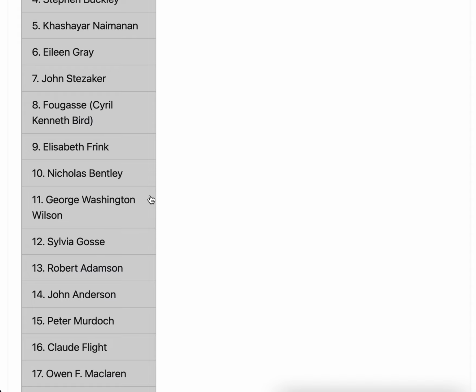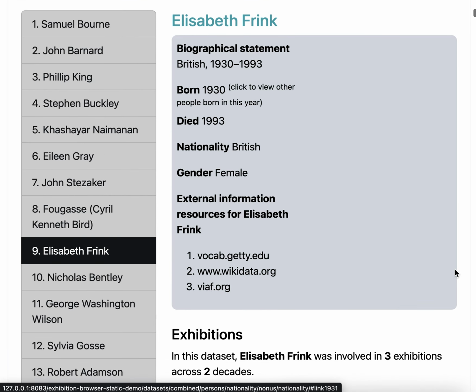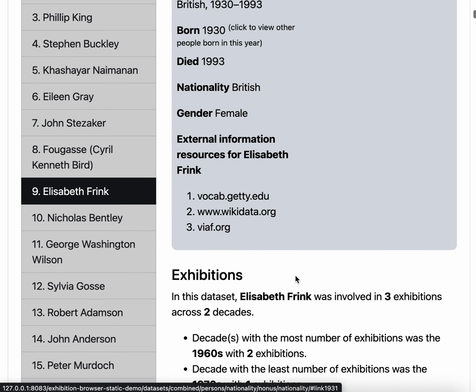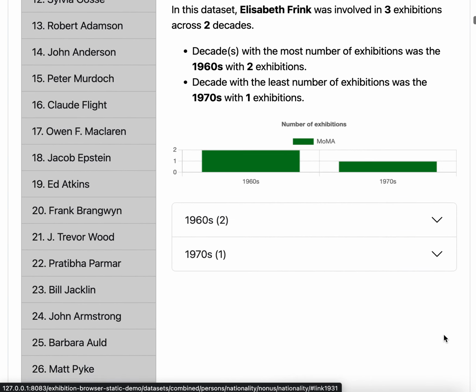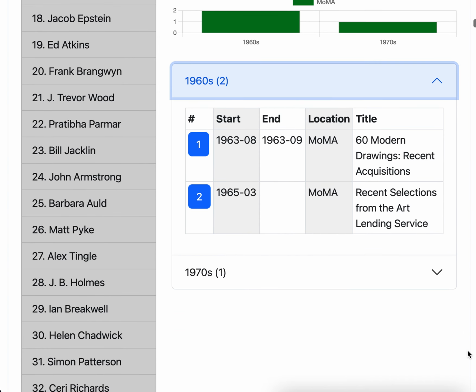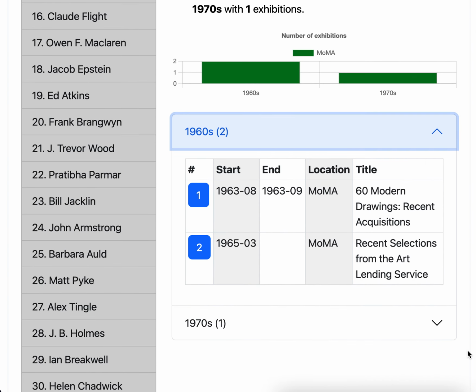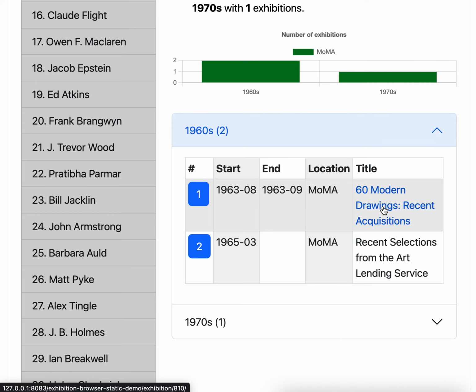And if I click on one of those, you'll then see detailed information for that artist, including the nationality and external links. There is also a list of other exhibitions that they were involved in, ordered by decade. Now, if we click on one of those exhibition titles, we'll then go through to a page that's dedicated to that exhibition.